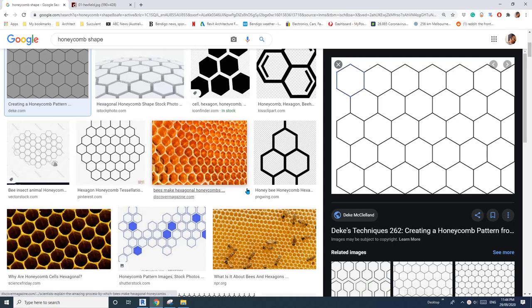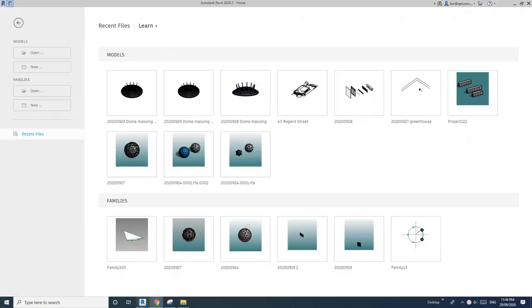Hey guys, Bing here. Today I'm going to show you how to use a curtain panel pattern base to model this honeycomb pattern.